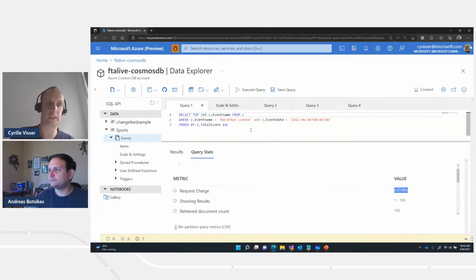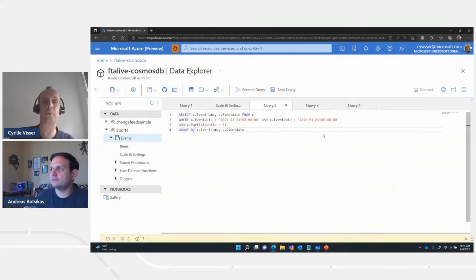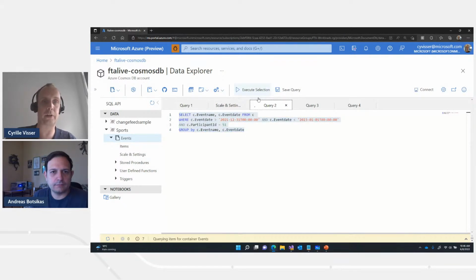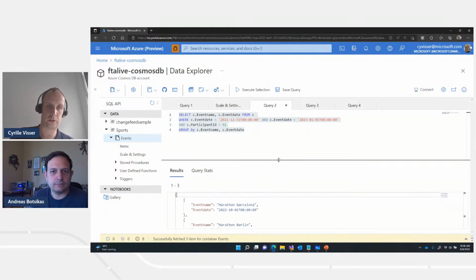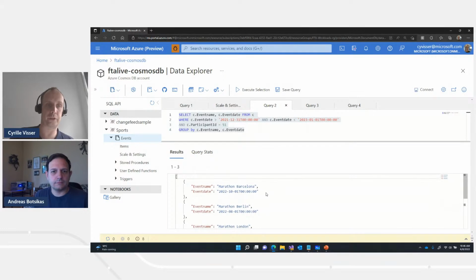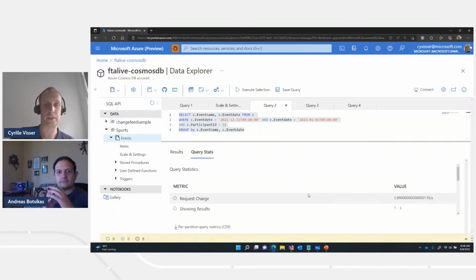Nice. Right. So let's go to query 2. Query 2 is a query where we don't use the partition key at all. We basically filter on an event for a year and a particular sport, and that's what we group on. So let's execute this. So here we go. Only 3 results. So apparently this year there were only 3 sports events. Okay. The year is not finished yet, so that kind of makes sense.